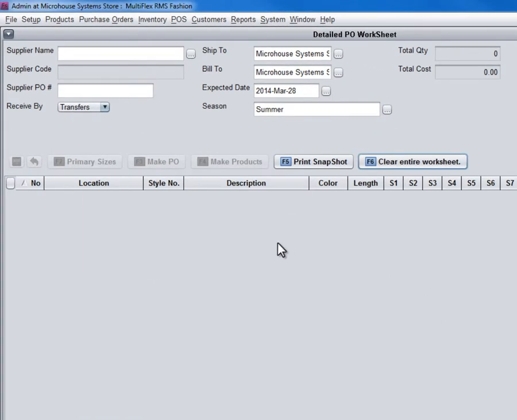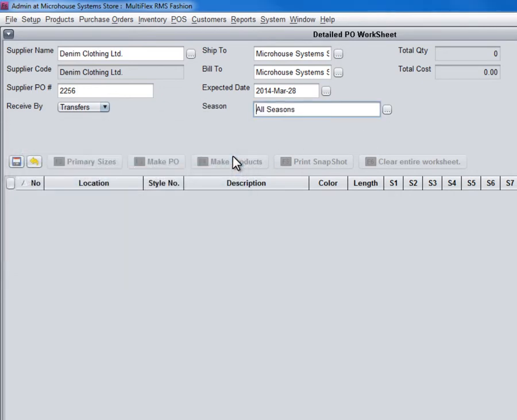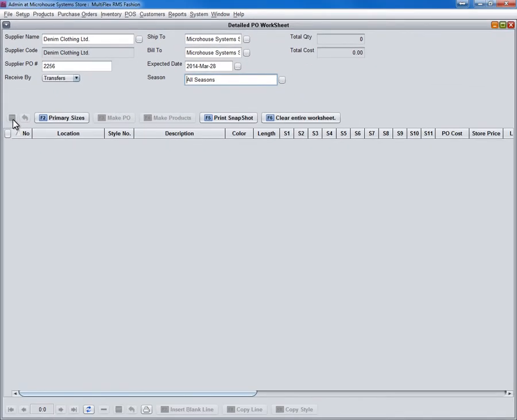Start by selecting a supplier and entering their PO number if applicable. Select if you're receiving centrally and then transferring to other stores, or if the supplier ships directly to each store. You can change the ship to address. Then assign a season for this order. This completes the header section.